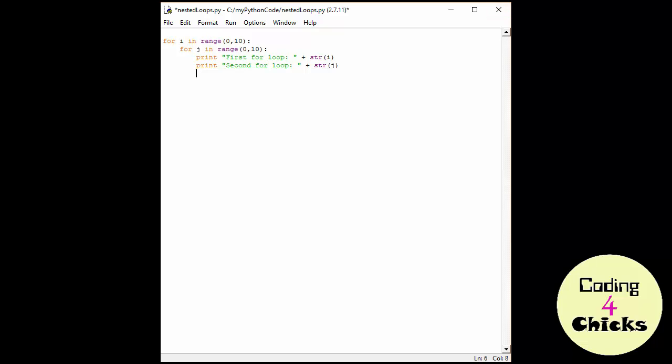Now let's take a look at the while loops, shall we? I'm going to start by creating some counters. I counter 1, and I'm defining it as 0, and I counter 2, and also defining that as 0.